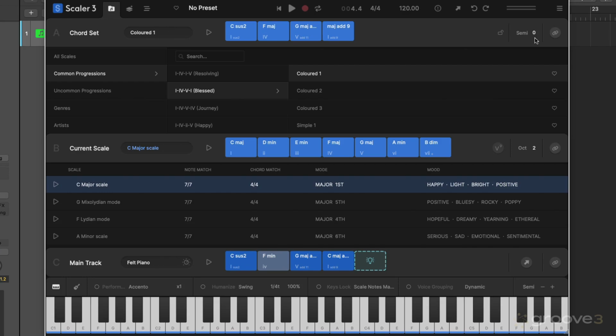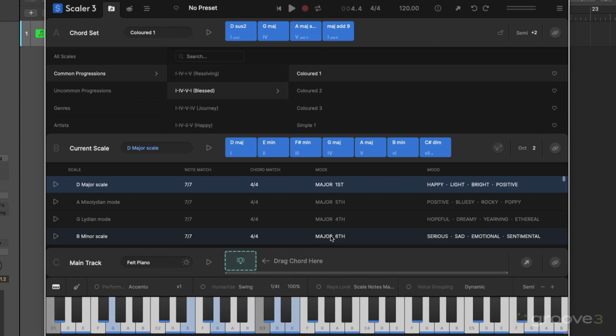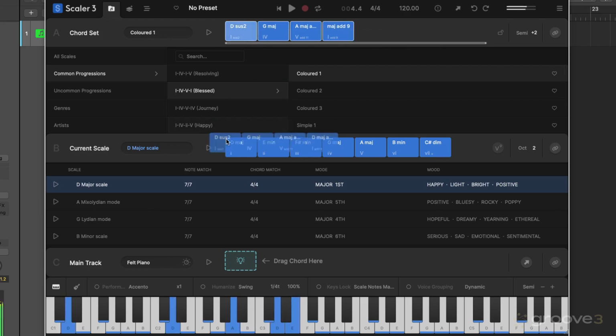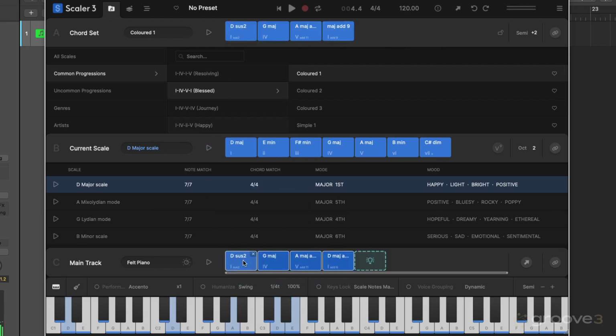Okay, let's choose to transpose this up. So what we'll do is let's delete what we've got here. And let's copy down this chord progression here, which has been transposed. And now you'll see, whereas before it was showing us all the white notes, had these little blue coloration to them. Now it's showing us the scale of D major, which is our current scale.